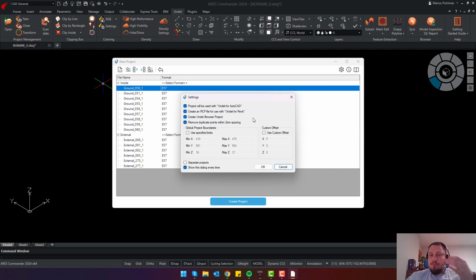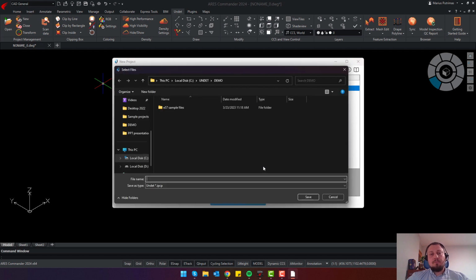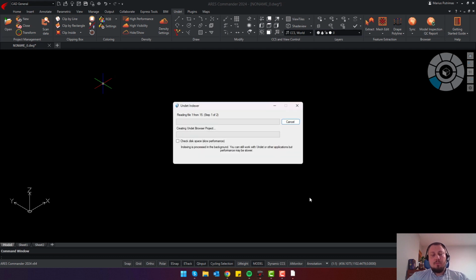So if you're just planning to use this point cloud project inside ARES Commander, you need to uncheck the first two options and press OK. Select the location where you want to save your project and write the name, Undet point cloud project, and press Save. So now Undet will index your files and convert them into an Undet project.